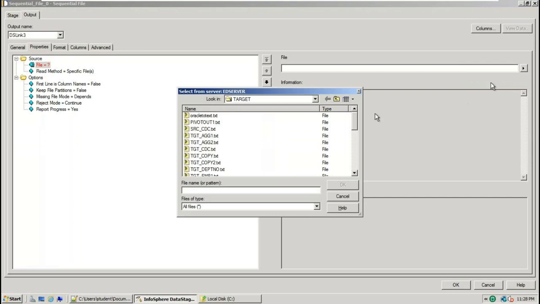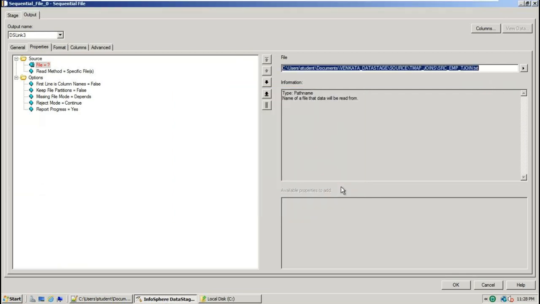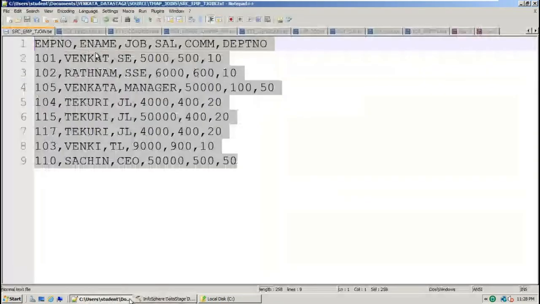Let me go for the source. Okay, there is a tmap joins. Let me go here. There is an emp tjoin, right? This is the file I want to read. We need to select this file. Click select. Now, when I open this file, is the first record data or column names, guys?